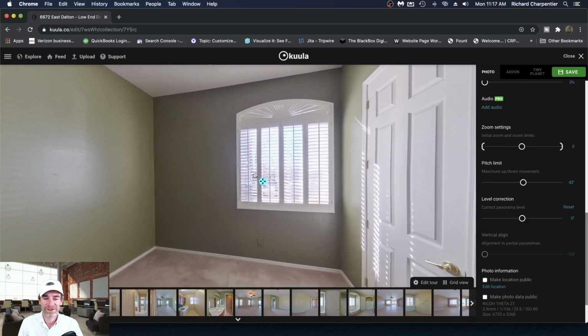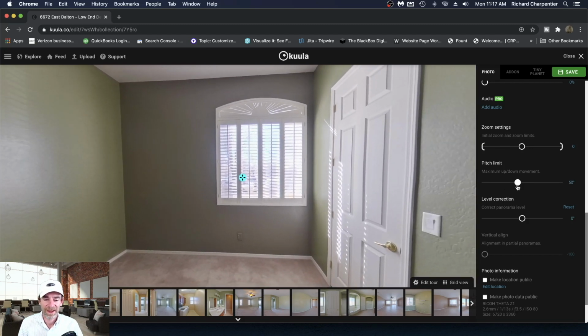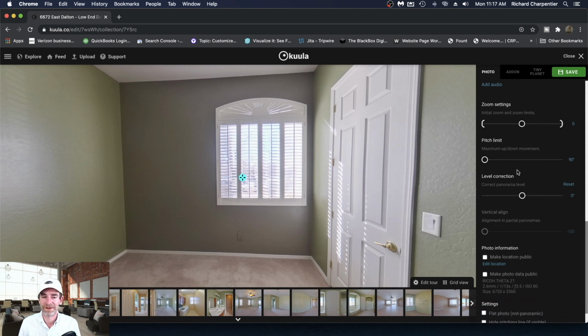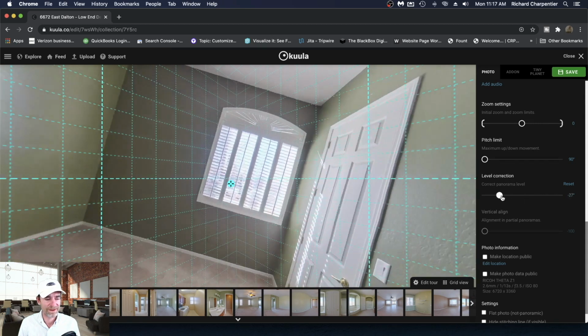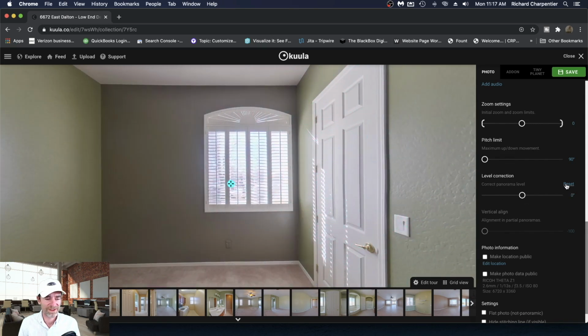So one of your questions to yourself might be, how far do we want to let visitors to this tour look up and look down? If we're trying to hide some things on the ceilings or on the floors, like our monopod, or maybe used a tripod, if we want to keep them from looking down, we can use this pitch limit. Most other 360 applications for web viewing do very similar things as well. Also, we had level correction. So if we feel that the level is not correct, let me just hit reset on that. But we have a lot of options in Kula.